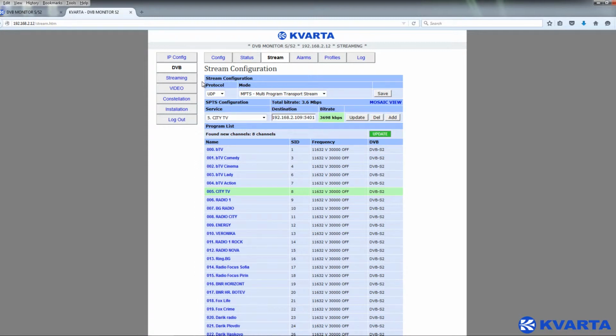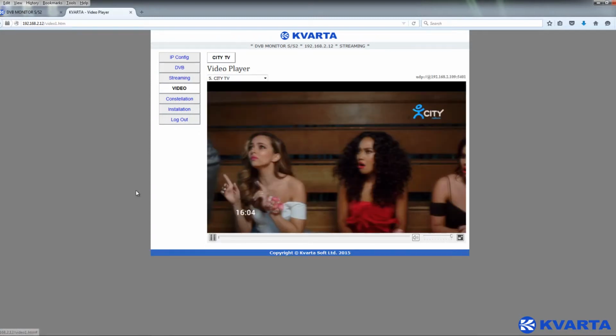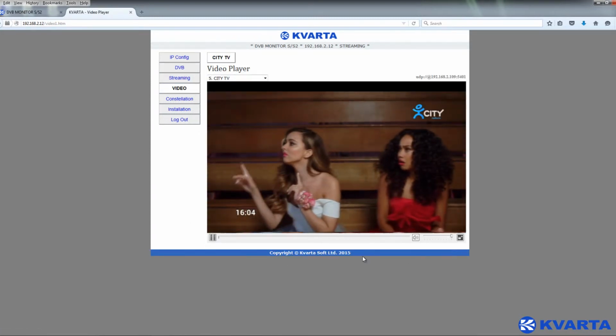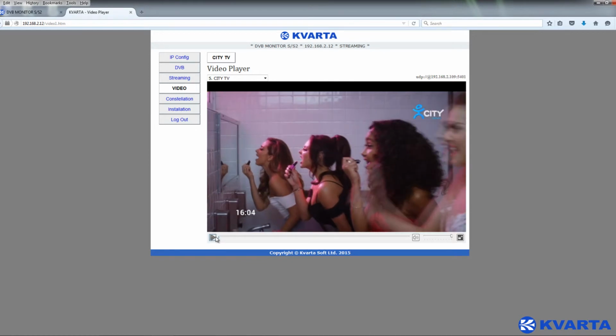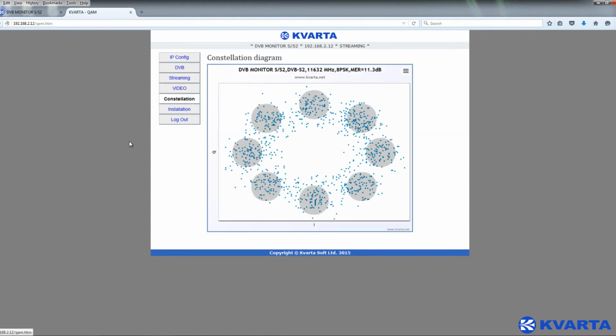Once you're done with that, you can just go to the video menu, and as you can see, I'm already streaming a channel from the device to my VLC player. You can also view a constellation diagram of the center frequency in the constellation menu.